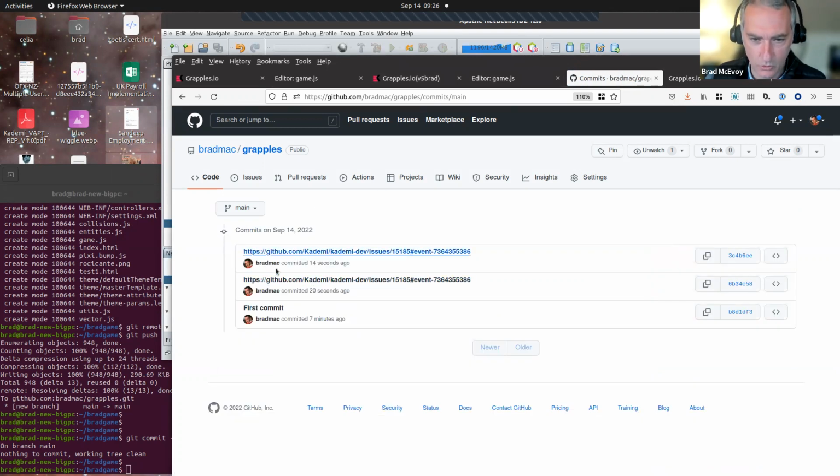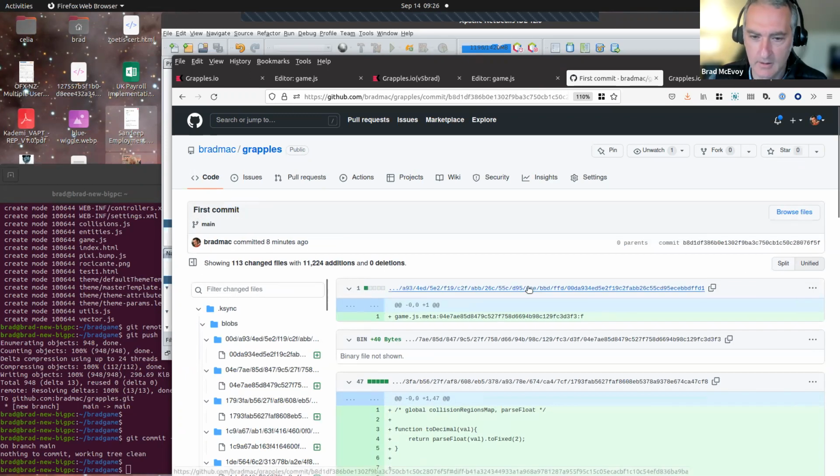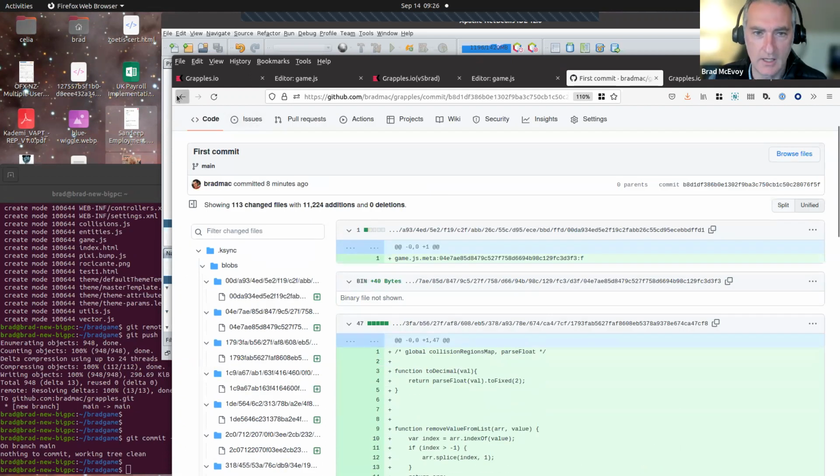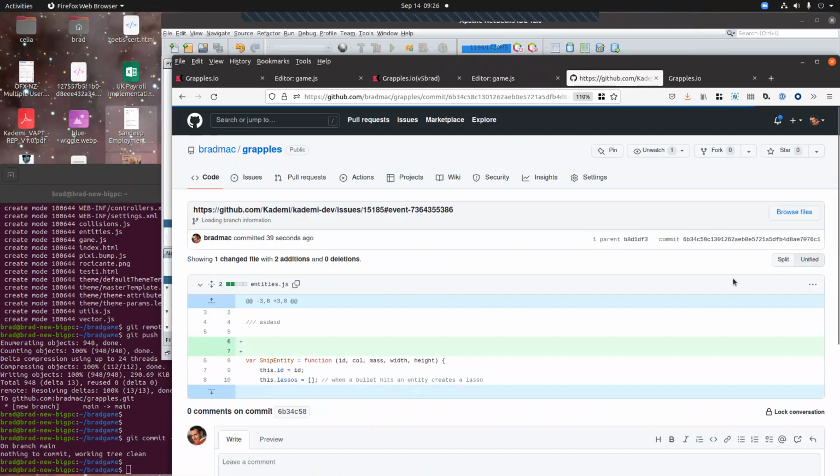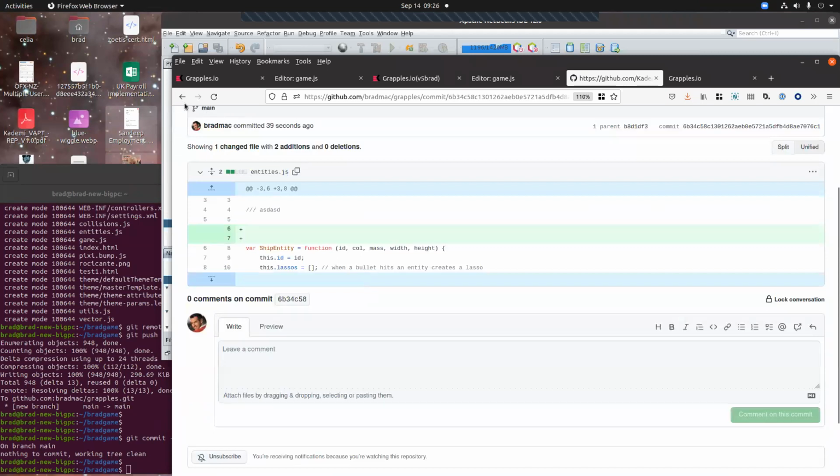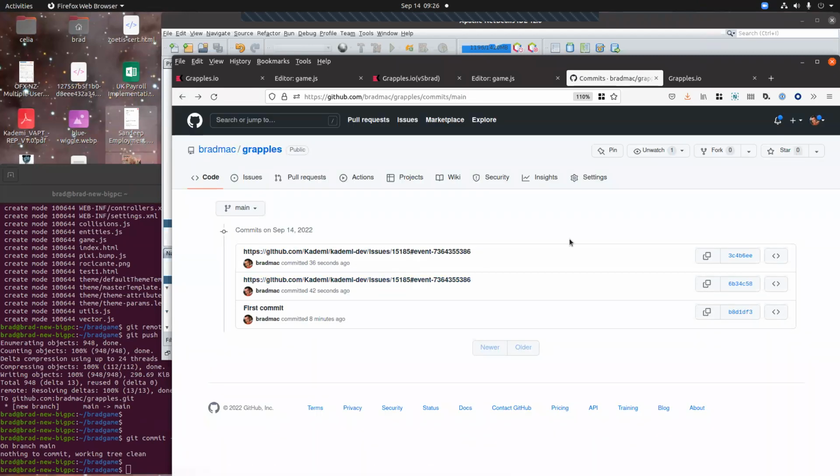I've kept a Kademi issue in the commit message, so you can ignore that. If I want to go back and look at that very first commit, then I can do that. So I can see what was changed there, have a look at this one, etc. That makes sense in Git.